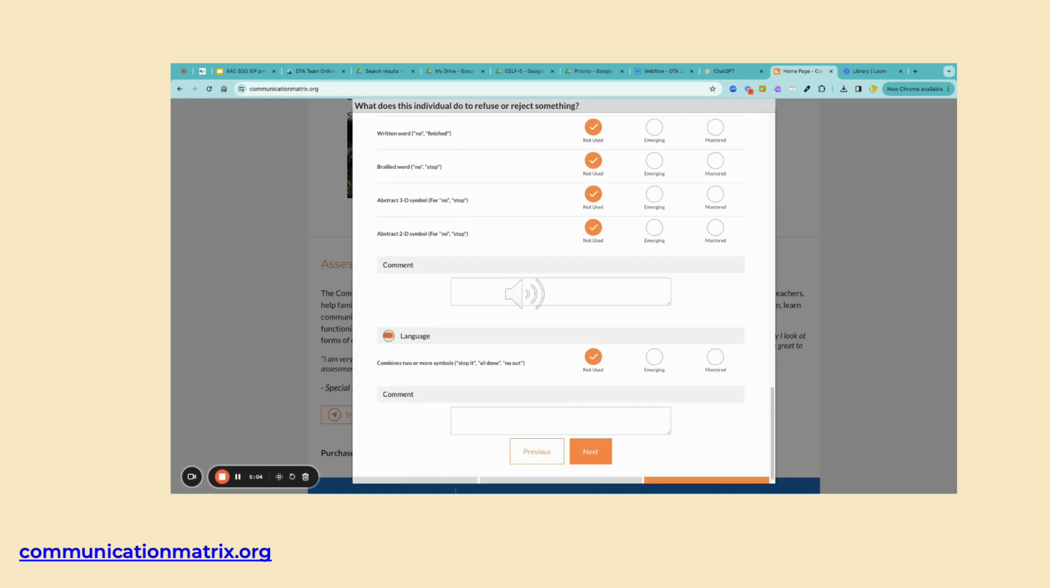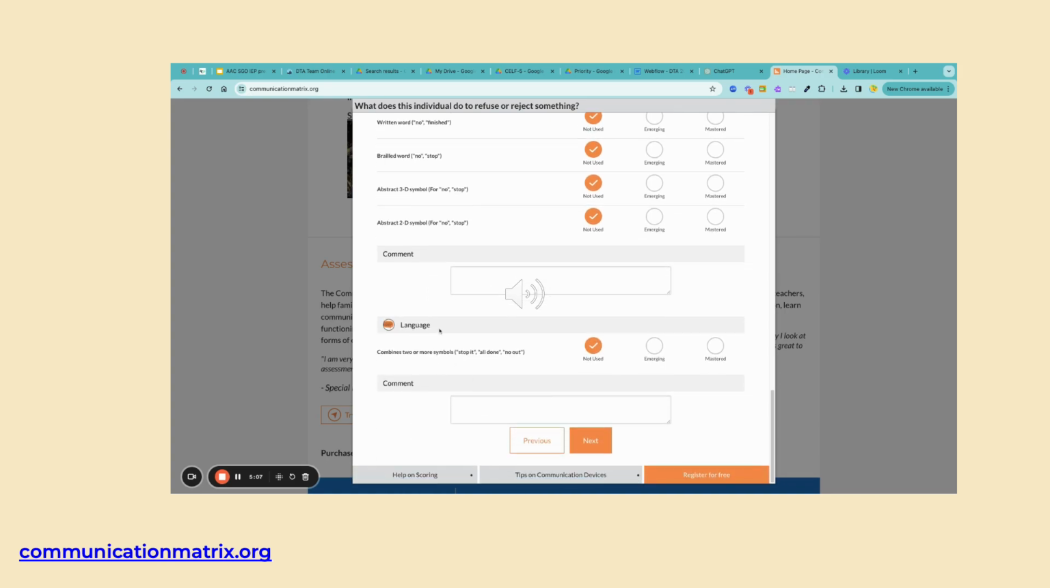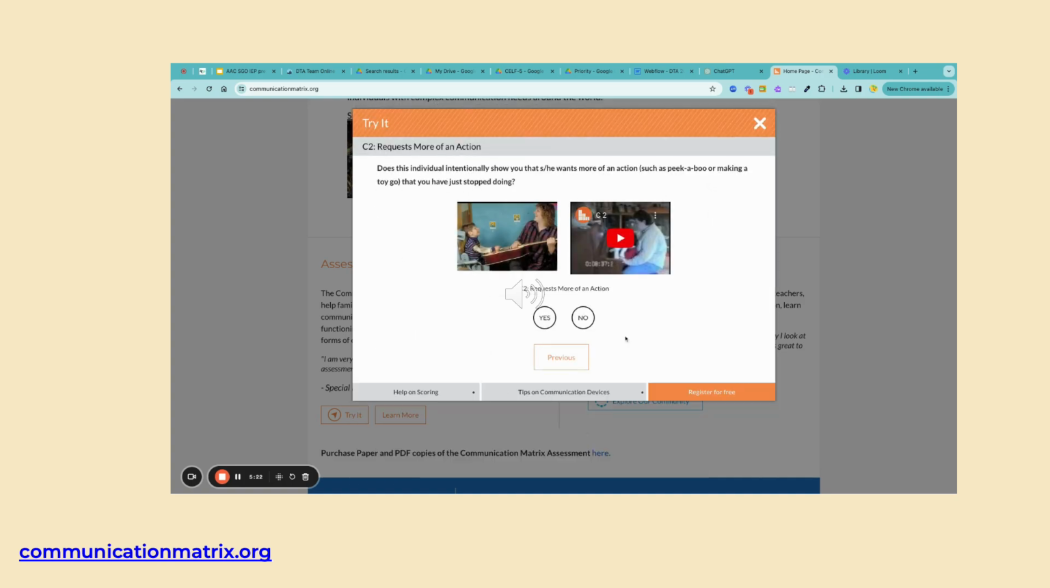And finally, the last skill level is language. And basically, this just means combining two or more symbols, saying stop it, all done, no want. And then that's going to be our highest level. Once we've answered all of these, we click next. And it goes on to the next question.